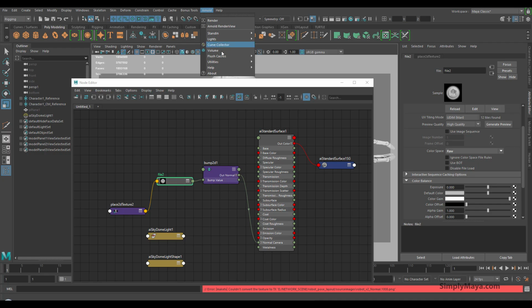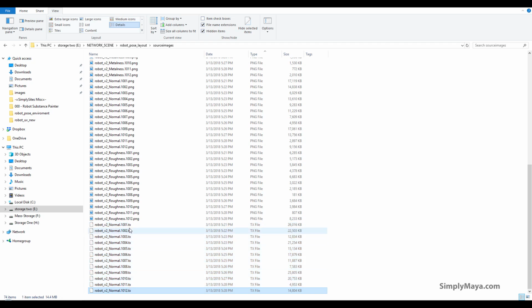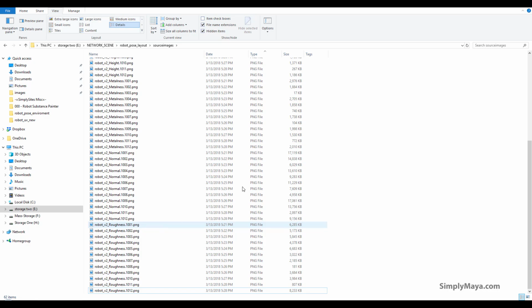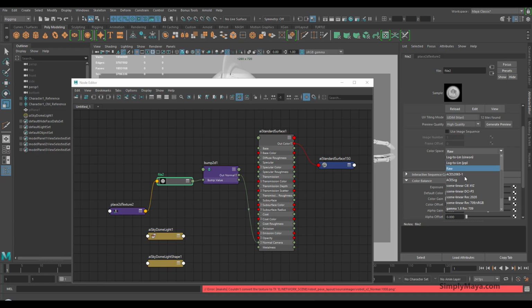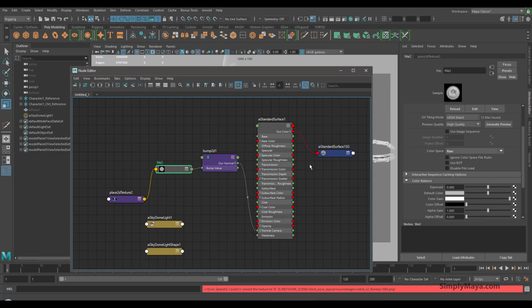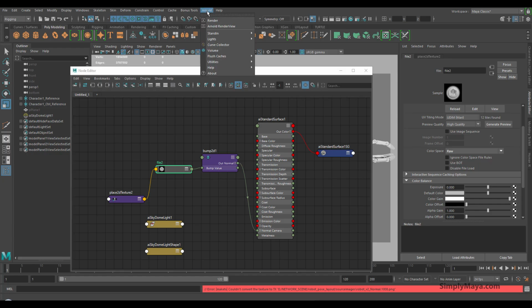You need to go up to Arnold, flush caches, flush the texture caches. Now normally this step's not necessary, but I like to do it anyway. Then manually delete the TX textures that Arnold created, go in, set your color space to the right color space, which in our case was raw, which it was set on, but it couldn't make those textures, and then re-render again.